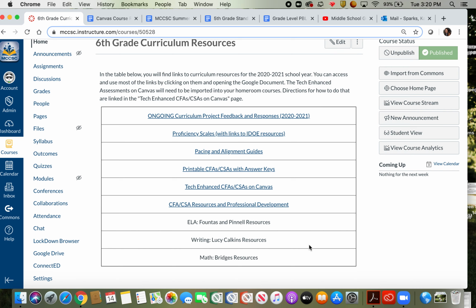Today I'm going to be showing you how to do two things on Canvas. First, I'm going to show you how to take an assessment as a student just so that you can see what your students will see. That part is totally optional. And then I'm going to show you how to grade that assessment using the rubric.